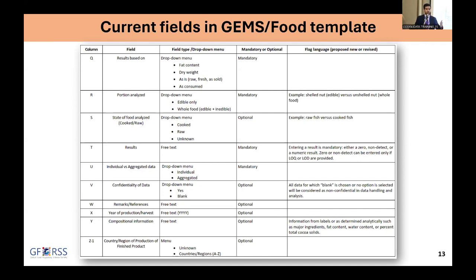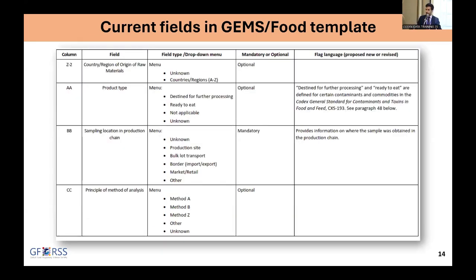Confidentiality of data, whether the data is confidential or not. This is to tell you that you can still submit even confidential data, stating that your data is confidential, so they will use it without disclosing the data. Okay? And further information, the country of production. We have the country from which we sampled our food, but if we have the information about the country of production of the food, it's also interesting to have. It is not mandatory.